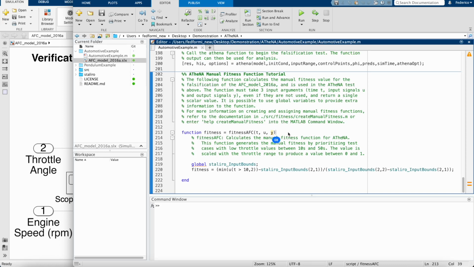In this case, we want to prioritize test cases that have a low throttle between 10 and 50 seconds, as this is a potentially critical situation, as the engine must provide a minimum amount of fuel to keep running, but this might create problems for the air-to-fuel controller. So we decide to pick as fitness value the minimum value of the throttle in the range 10-50 seconds.